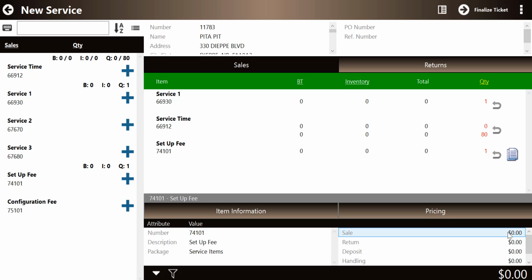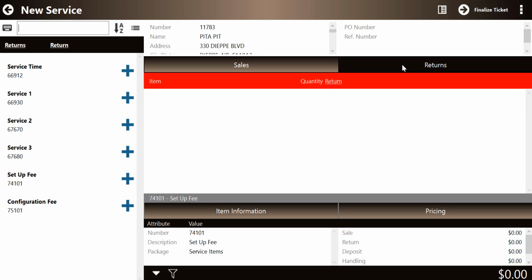So we're just doing a simple service here. We're going to go ahead and complete this. I didn't have any returns to complete because I didn't collect anything. I'm just setting up an item, doing a service on it, installing it, away I go. So I'm going to finalize my ticket.